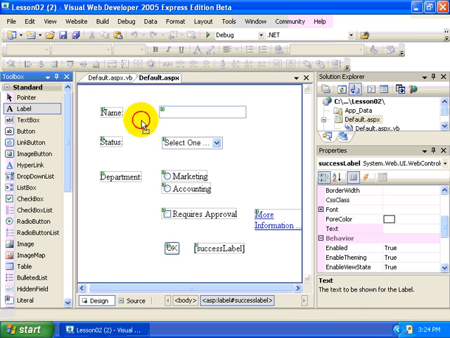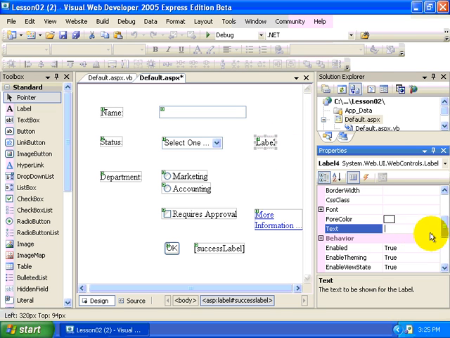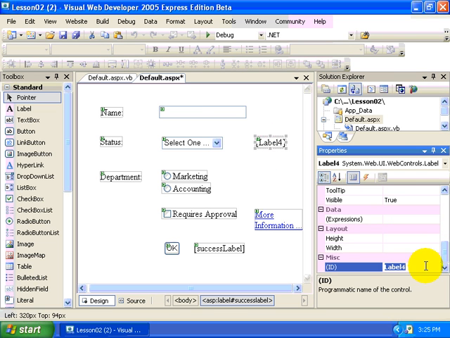I'm also going to add one more label that we'll use a little bit later in this example called status label. So I'm going to remove the text property and call this status label. Okay. Now let's move on and talk about validation controls.